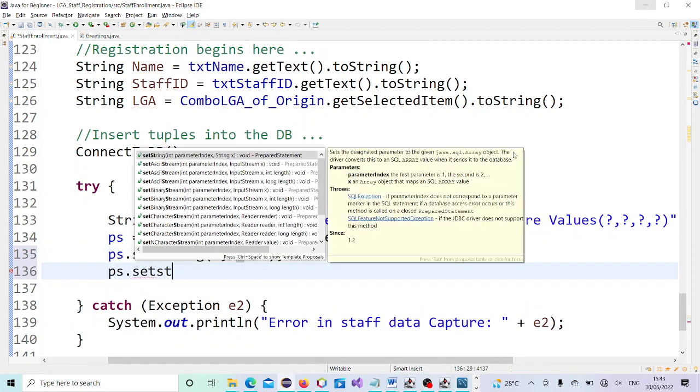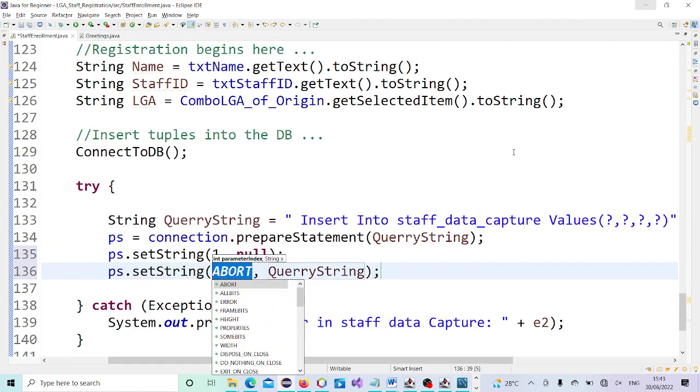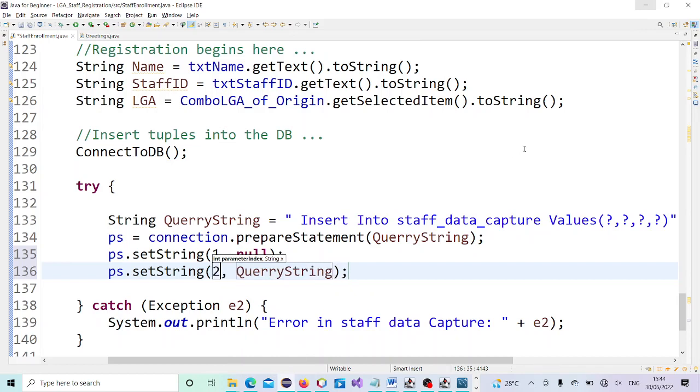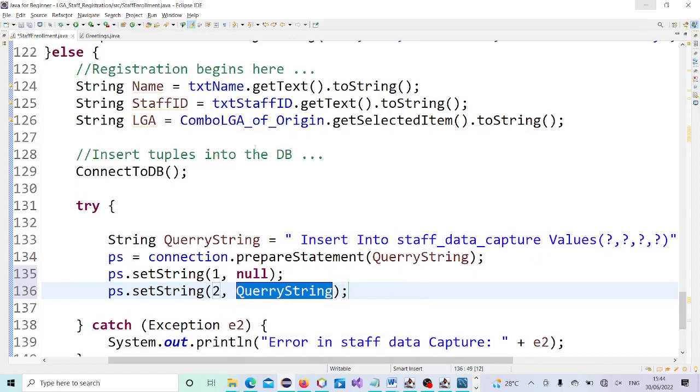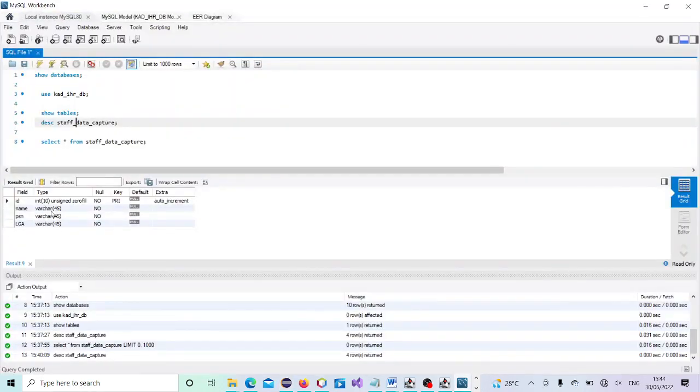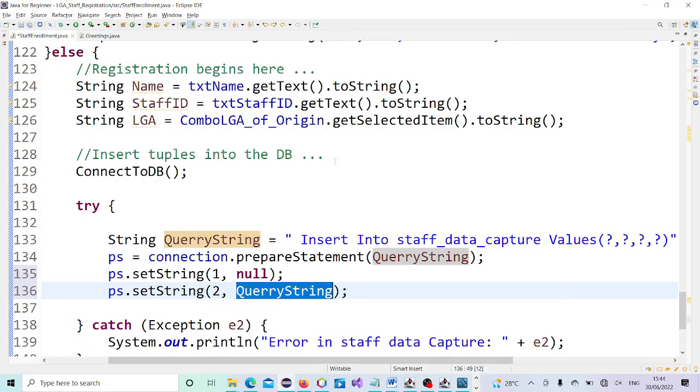PS.set string. If it is string, you set string. If it is int, you set int. If it is double, you set double. But all what we have in here, they are all what? String. So you write string here. What string is it? What is the next one? Name. Right. Thank you. And we have it captured here, right?